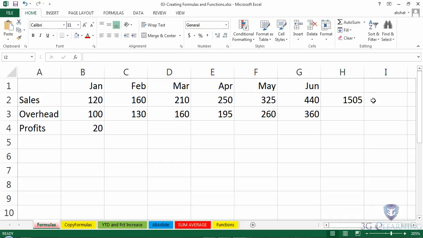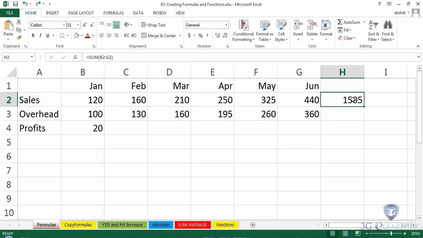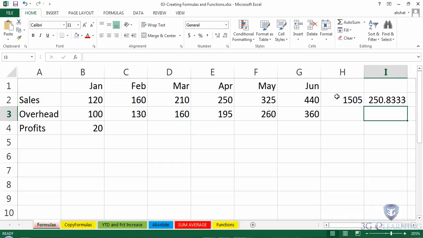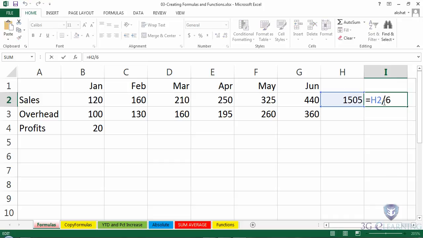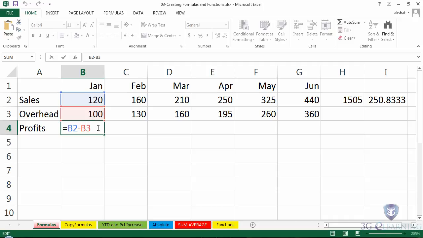Now looking at an average, we add up cells and we divide by the number of entries. So we've done the addition. So equal sign, this amount, which is 1505, divided by, here we use a slash symbol for divided, by 6. So we use the common symbols: slash for division, minus for subtraction, plus, and an asterisk for multiplication.